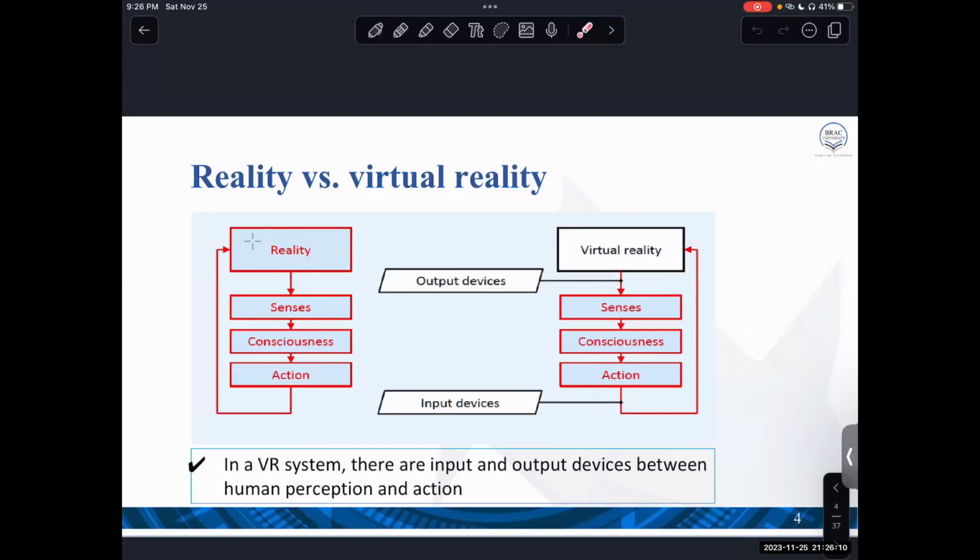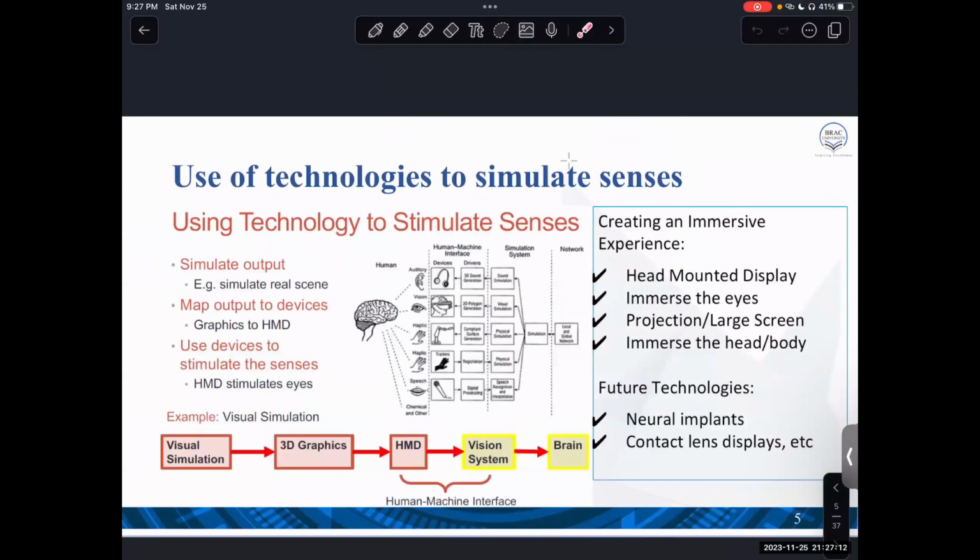In reality, we perceive the environment with senses and with consciousness, and we take some action based on what we receive from the environment. So it goes in a loop with the environment that we are in. The same thing happens in virtual reality. There are devices which will be connected here and here, and it will also go in a loop to make it look real. So how does it work?